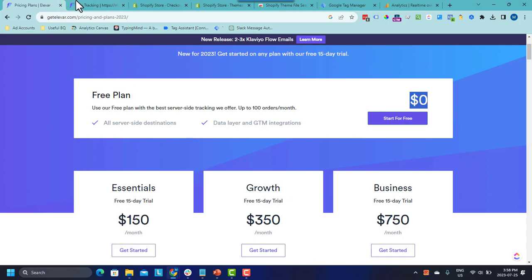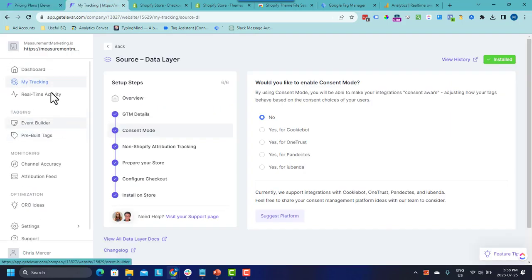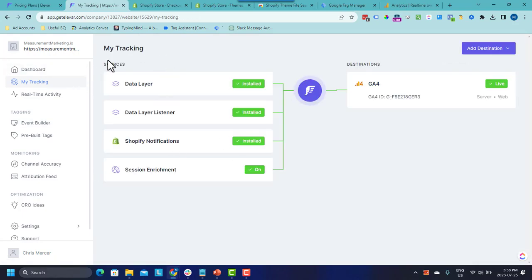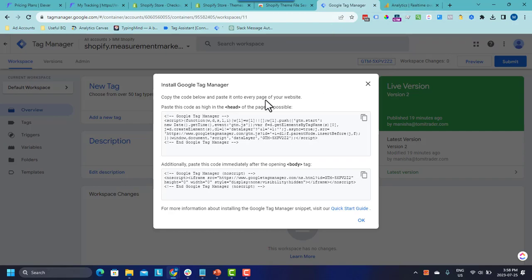Okay, so let's dive into Elevar. When you log into Elevar and come into it, you're actually going to look like this, where you're going to set up your data layer listener, your Shopify notifications, session enrichment, and then your GA4. I'm going to walk you through each of these steps. I do have mine set up, but I'm going to walk you through each step to show you what to set up at each step, and then walk you through an actual debug using GTM, where I'll show you a preview mode and show you what's happening.